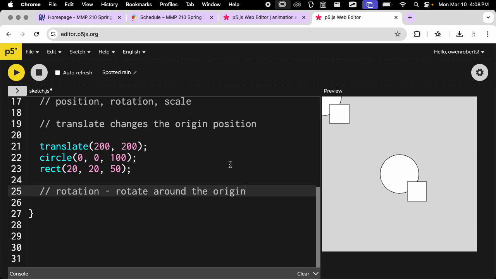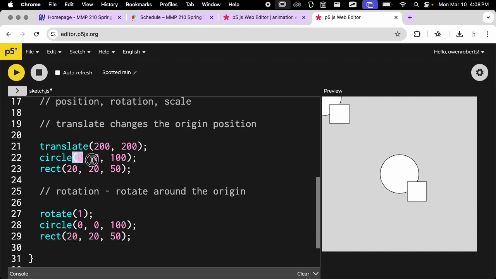So I'm going to do another example here. I'm going to rotate. And I'm just going to rotate by 1, but then we'll do some other stuff in a second. So then I'm going to draw the same thing again. So again, I haven't changed these parameters at all. I'm drawing the same circle and the same rectangle.